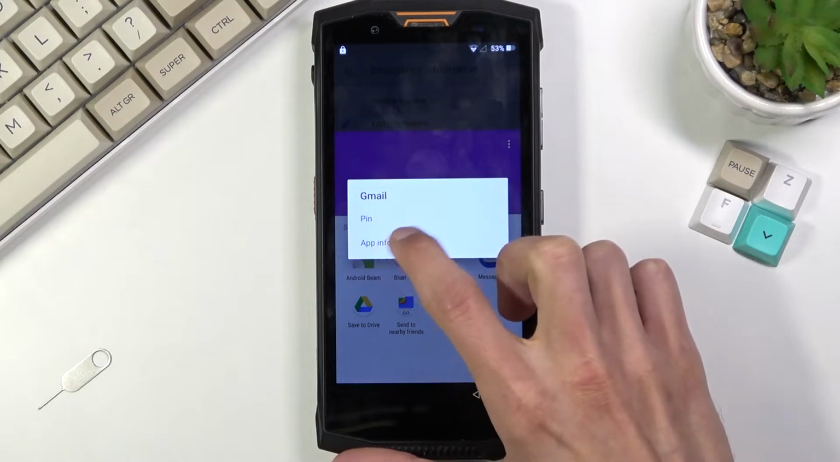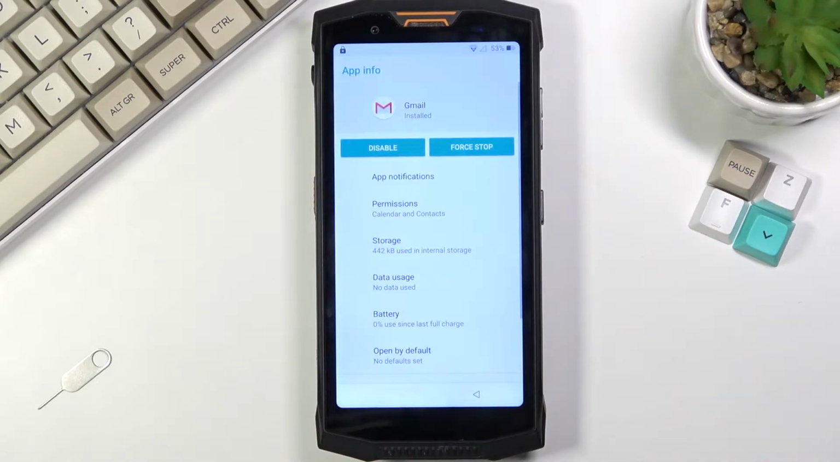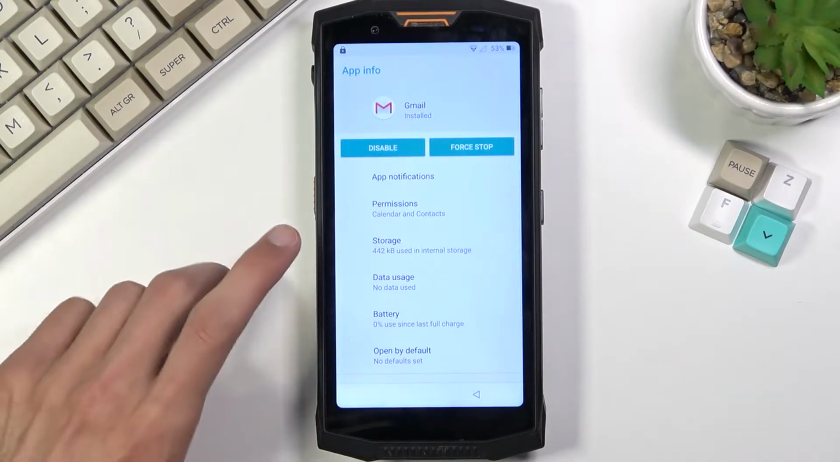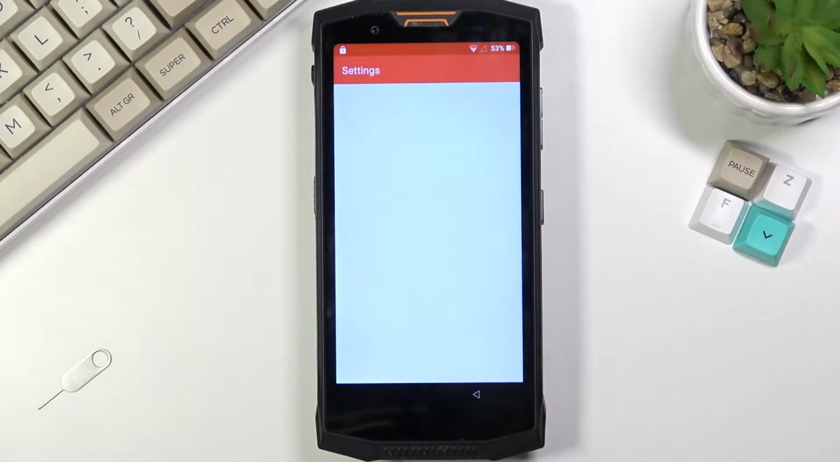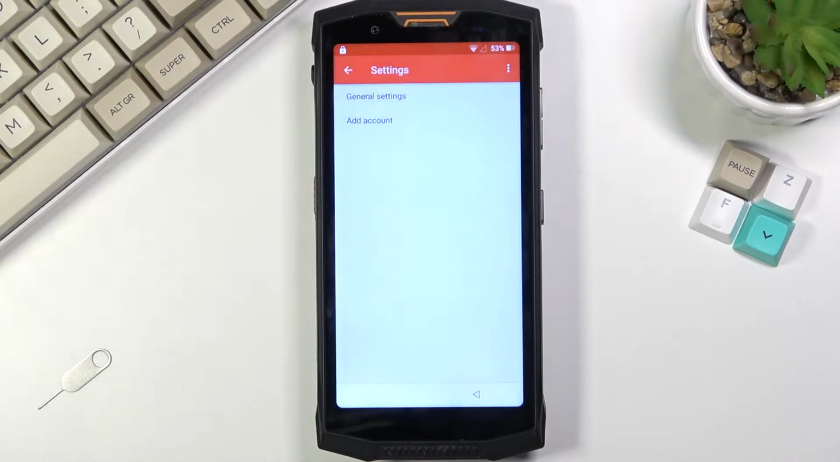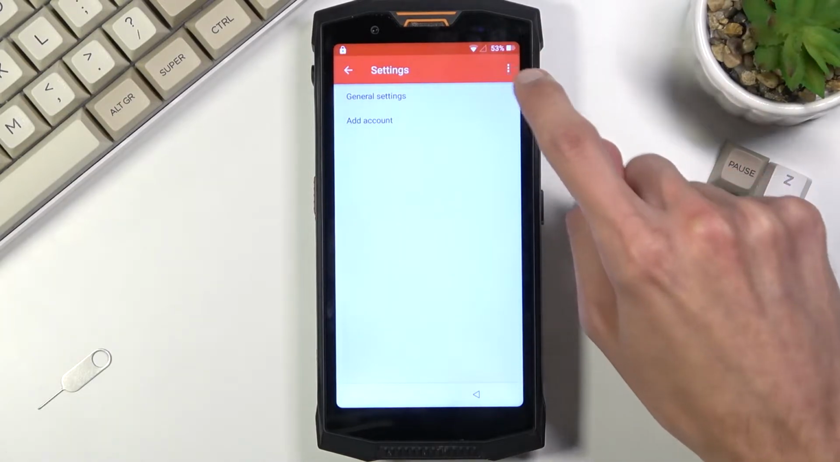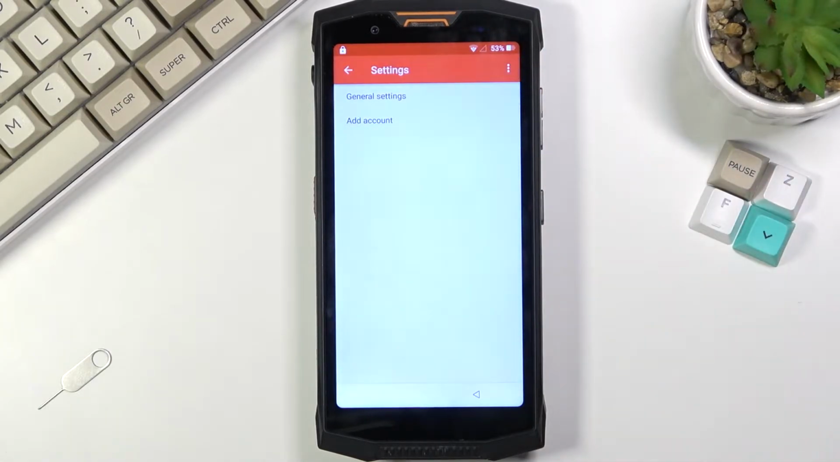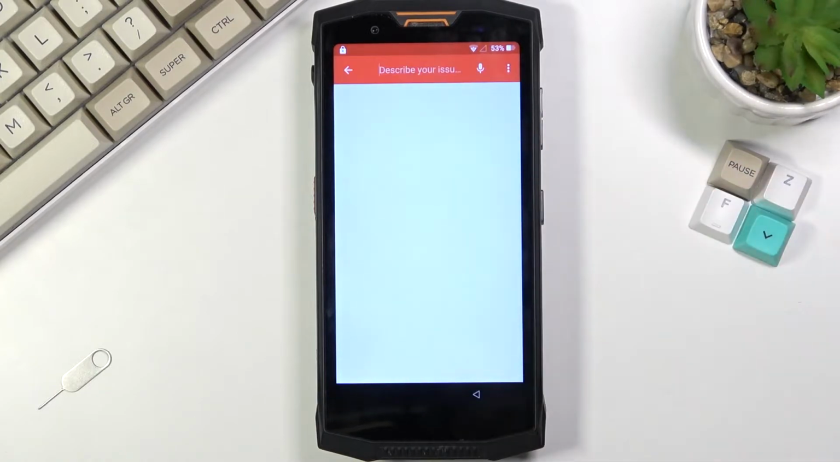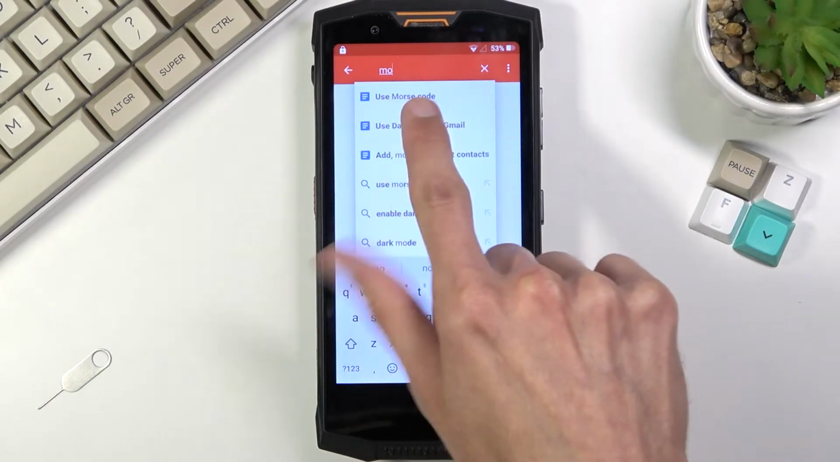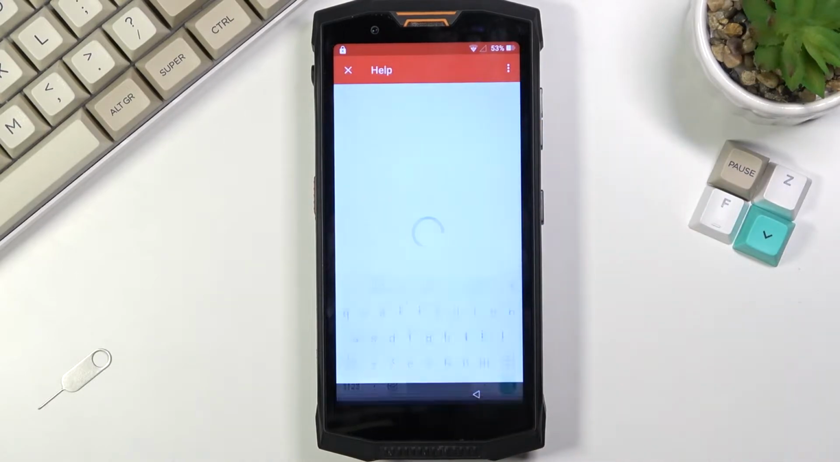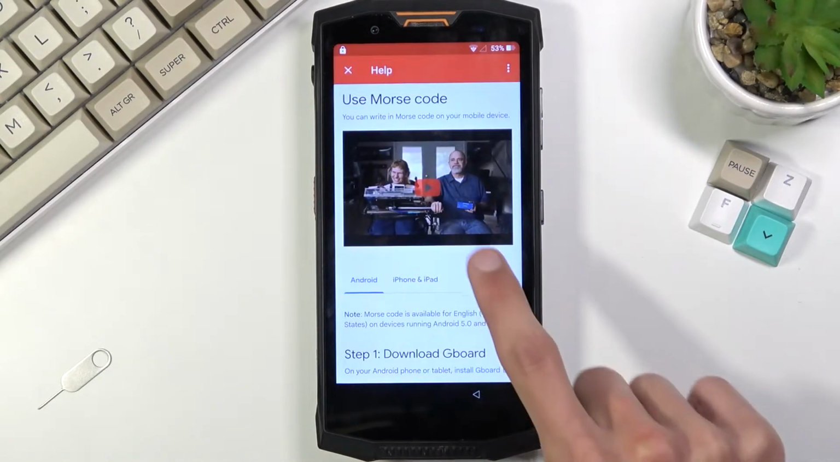And from here on to select app info. And in here we're gonna go into app notifications, additional settings in the app. And now we're gonna tap on the three dots and go to help and feedback, and then describe your issue. You want to type in MO, so 2 letters. This will bring up an option as a suggested one that we need, so use Morse code. There we go. Click on it, give it a second, and it will load up the video.